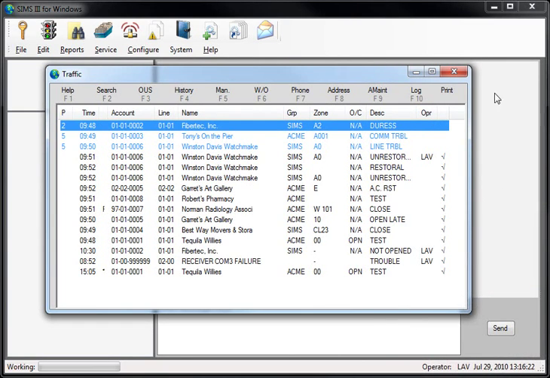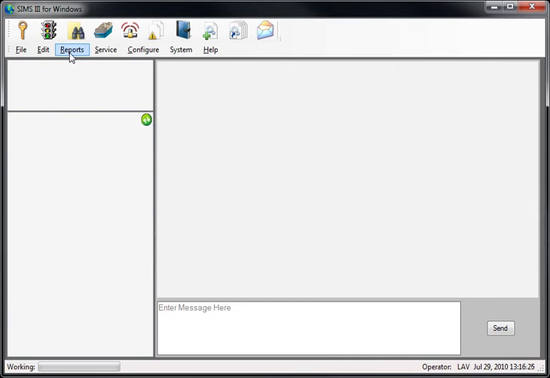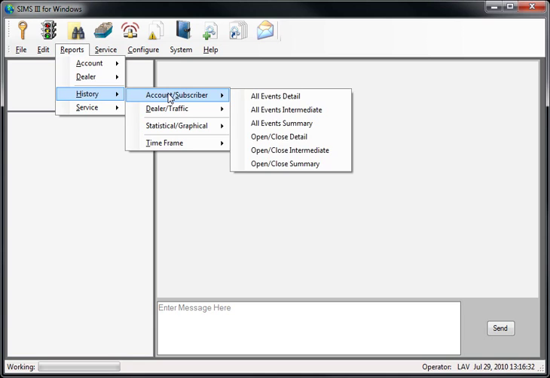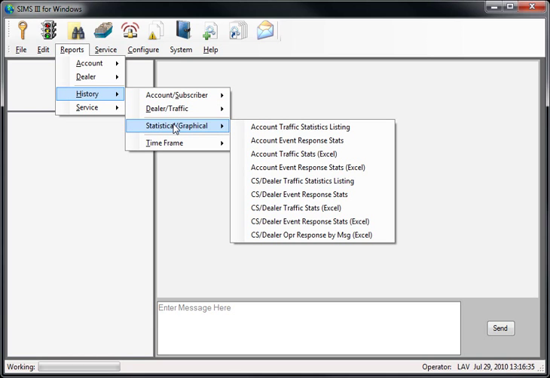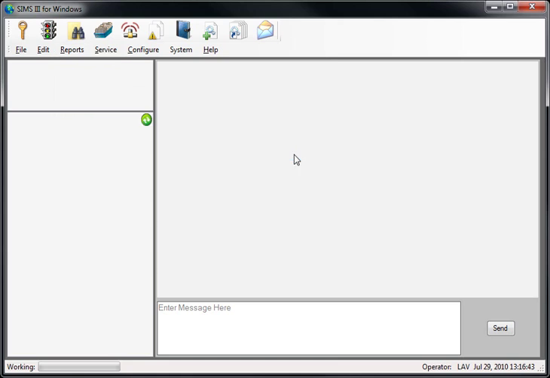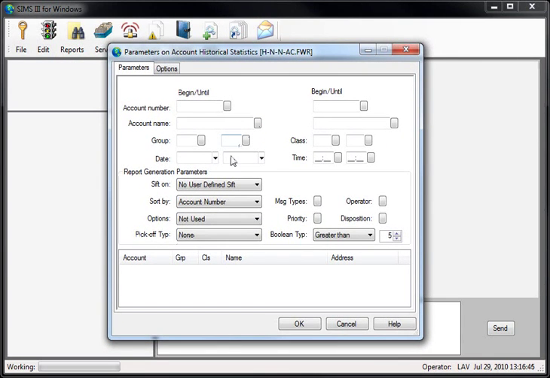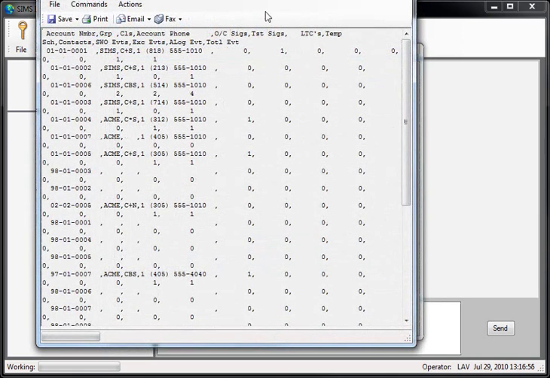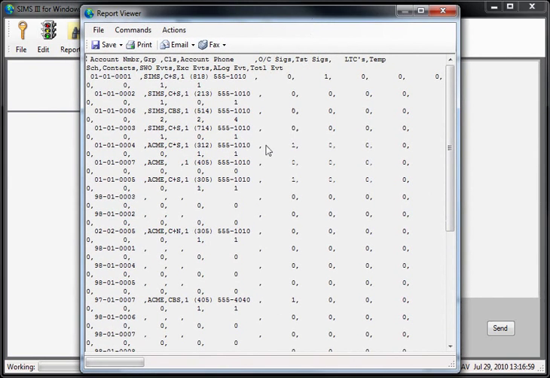Let's move away from the traffic display just for a minute, and I want to bring your attention to another very important thing in the program itself. All history, all reports now go through a report viewer. Now what I'm going to do here is I'm going to say I want an account status or stats an Excel report. And I'm going to be very simplistic here. So I say all accounts just for today. Now it brings up a report viewer screen.